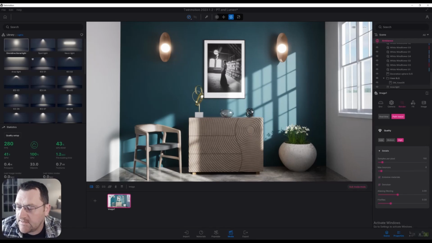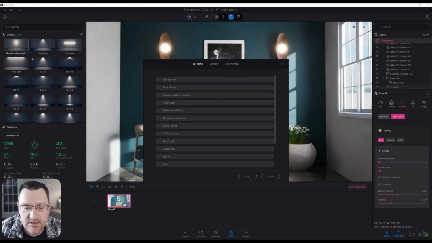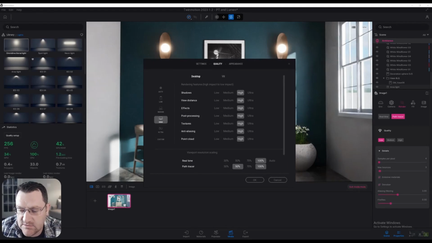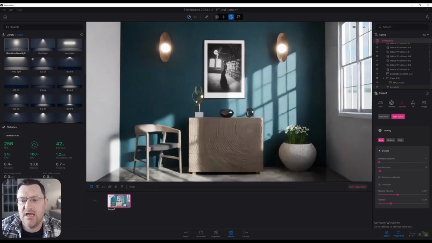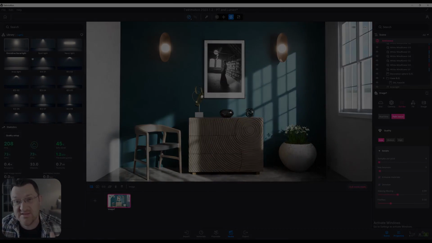Okay, I'm going to put this back to low and let's just do a quick render in the viewport. So I'm going to do Control-P. I'm going to bring our quality back to 100% on both the real-time and the Path Tracer. And now let's talk about what the actual settings in the Path Tracer do.